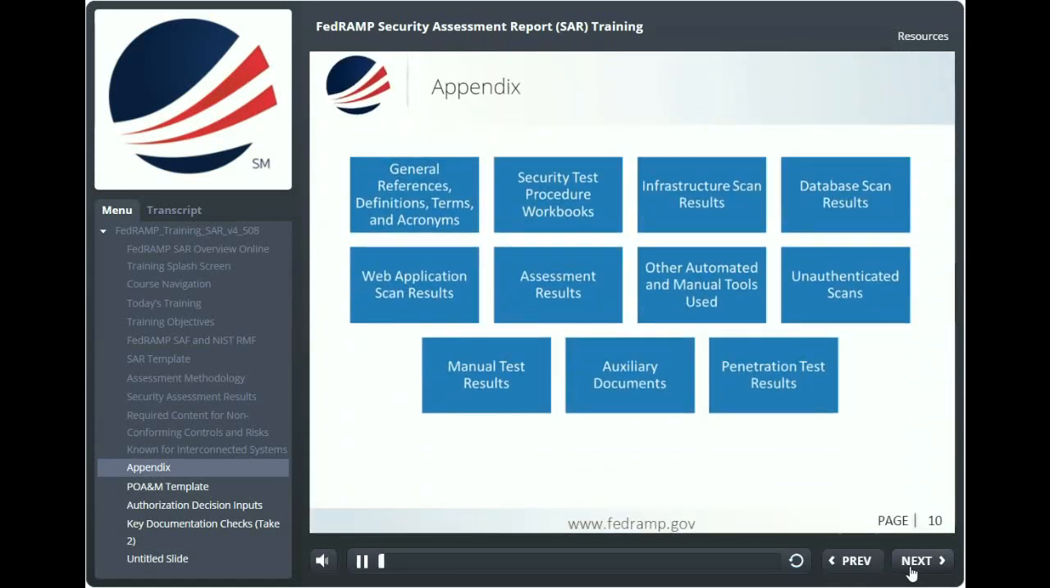Let's talk about the appendices. The appendices give you the opportunity to provide any supporting information that further tells the story of how the 3PAO tested the cloud system. Supporting appendices provide detailed assessment-related information, including general references, definitions, terms, and acronyms. Now, even though this section is pre-populated with information already contained in the SAR, the 3PAO is expected to add more information that is unique to the cloud system being tested. In addition, a list of all documents reviewed is required.